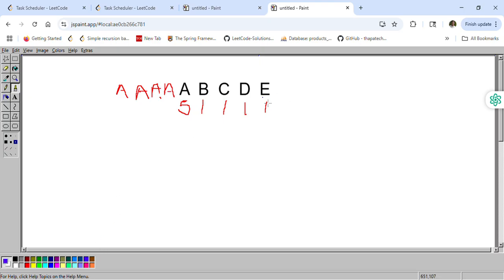Now if you want to finish this task earliest, right? So now your n is equal to 1, let's say, right? Then if you start B, C, D, E first and then you start A, right? Then you start A.